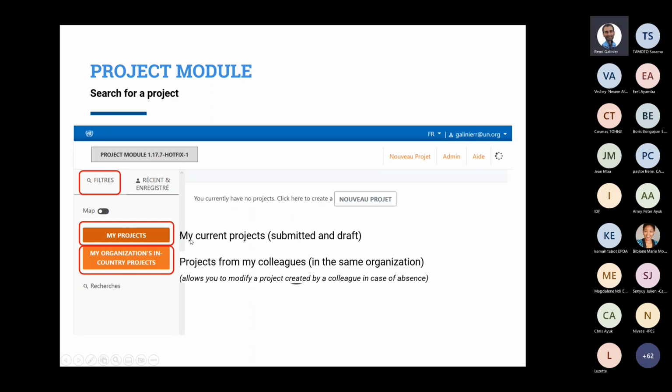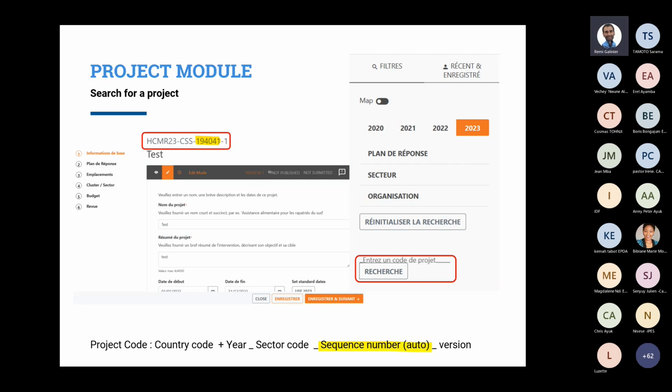My Projects shows all the projects saved and linked to your account. My Organization in Country Projects shows all the projects linked to your organization that have been submitted or saved by your colleagues. You can also use the filter button on the top left to search for a project based on several things like the year of the project, the response plan, the sector, the organization, and you can also use the project code.